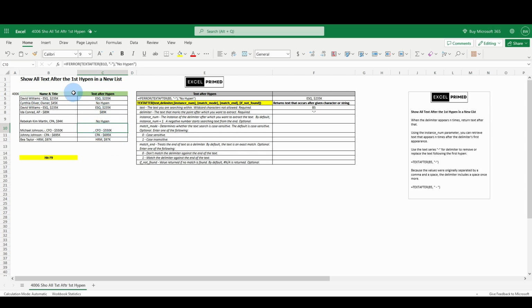If we have 3 hyphens and we want to capture everything after the third hyphen, we would put a comma here and then a 3. Actually, we would probably put a comma, comma, and then a 3. Familiarize yourself, work with the different arguments, incorporating them into whatever output you're looking for.